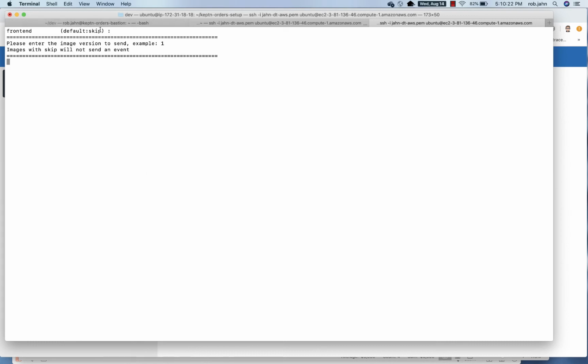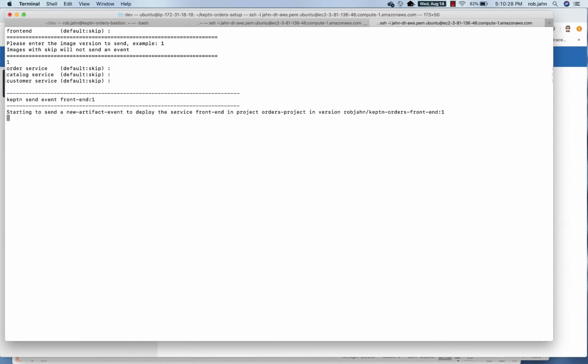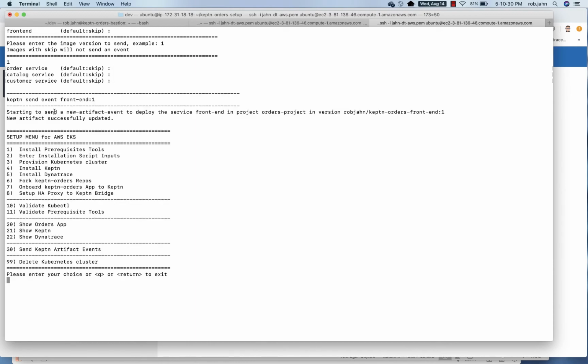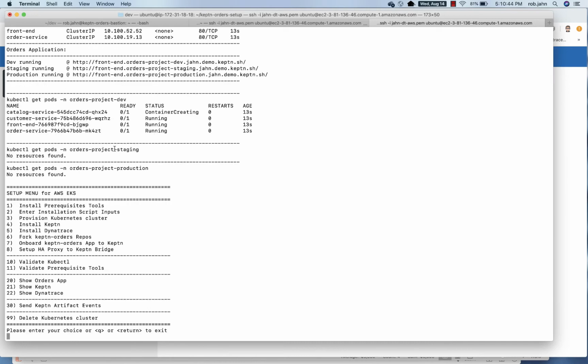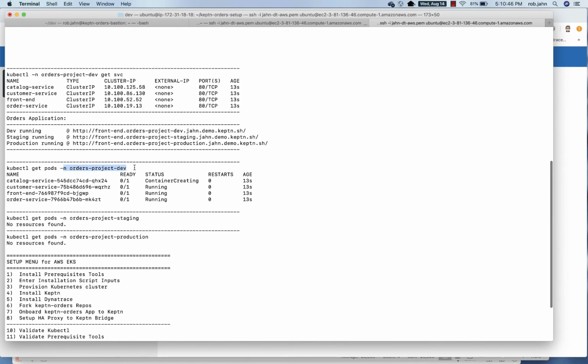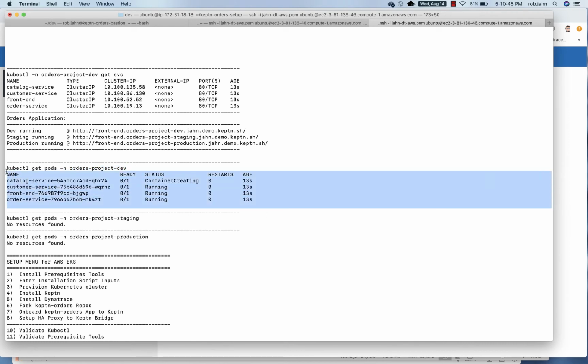Sometimes the formatting gets messed up, but it's supposed to prompt you. And so we wanted just to deploy front end 1. We'll just skip these other guys. And now this is sending an event, a new artifact event, using this image and this tag. So if we watch the application now, show orders app number 20, we can start to see now in the dev environment, my pods are starting to take place and being deployed.